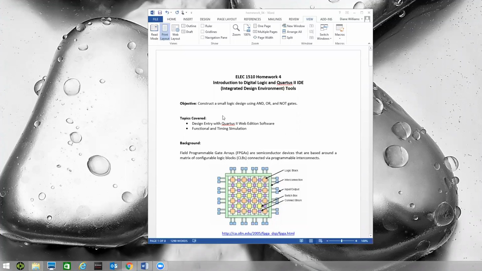you your objective. What you'll do for the homework is you'll learn how to create a block schematic design, and then you will create a functional simulation of your design to make sure that your logic circuit works as expected, and then you'll create a timing simulation as well to learn about propagation delay in gates.